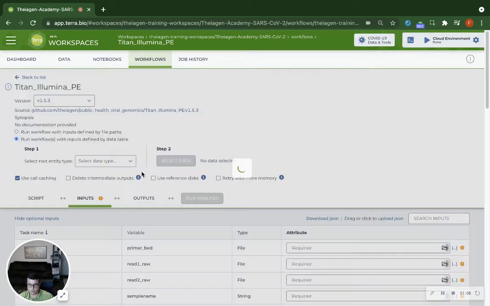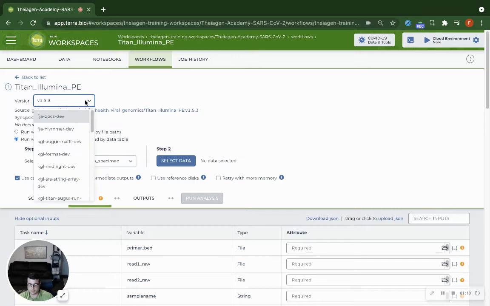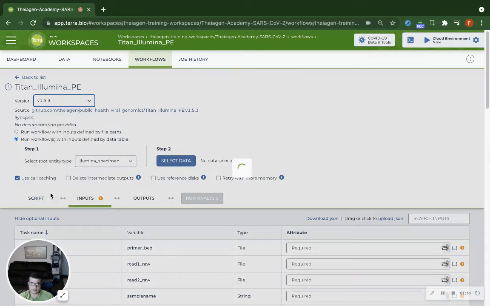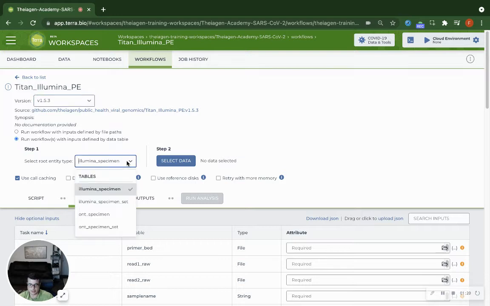And once we get into the workflow, we'll see we have some options. The first option is the version of the workflow we'd like to run. Always select the latest version unless you have a particular reason for selecting an earlier version. Next, we must select our root entity. Here, we'll be working with our Illumina specimen root entity. This is the name of the data table from which you will be drawing your data files for analysis.